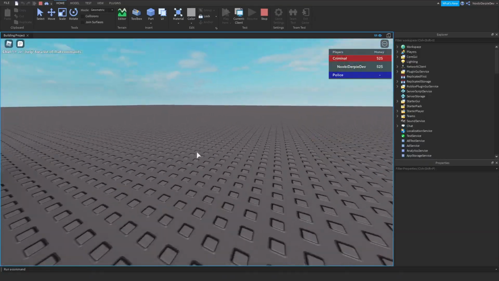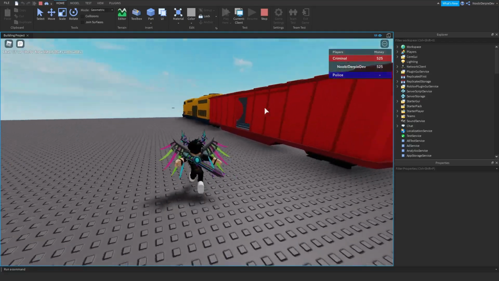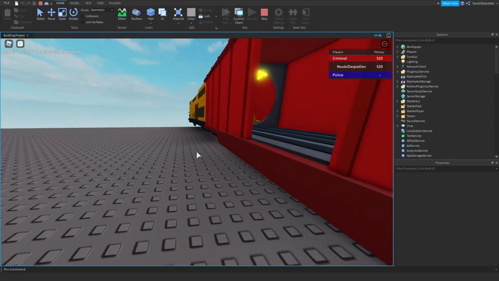If you want to know how to make a cargo train for a game like Jailbreak, so you can rob it and get out and get your money, make sure to watch this video all of the way to the end to find out how to.